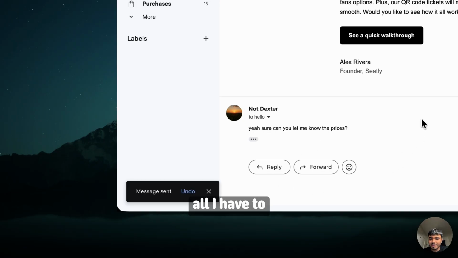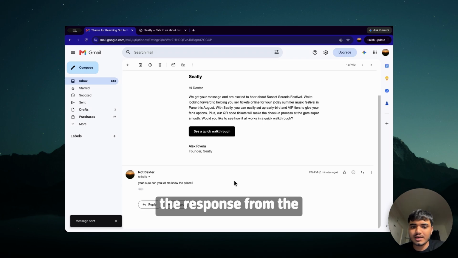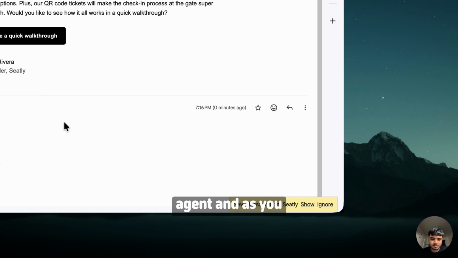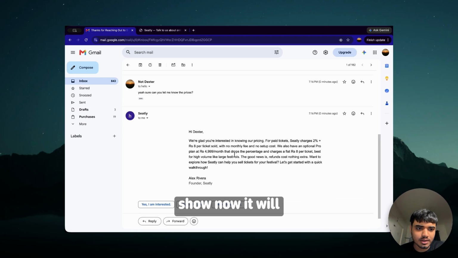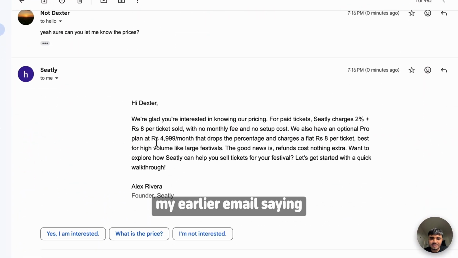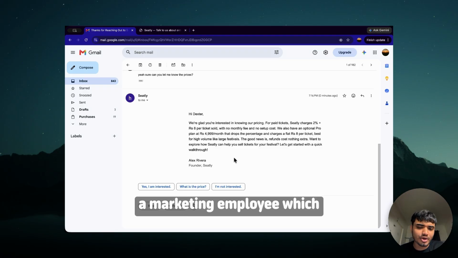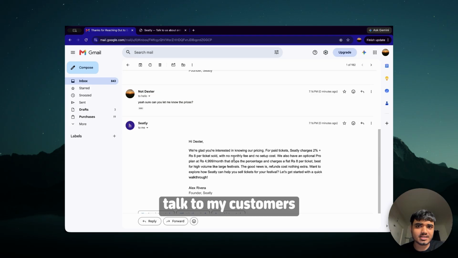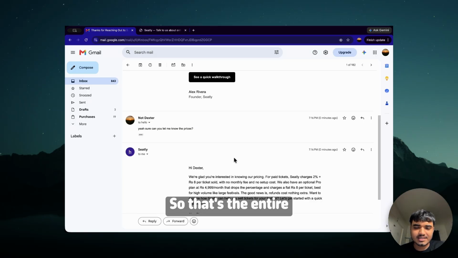And after I send it, all I have to do is wait for the entire workflow to complete, and I receive the response from the agent. And as you can see, within 10 to 15 seconds we have received one more message. So if I click show now, it will be a response to my earlier email saying that we are glad you are interested in knowing the pricings and letting us know what the pricings are. So basically now this is going to be a marketing employee which is going to talk to my customers automatically without me having to interfere much, unless something really becomes very important. So that's the entire workflow.